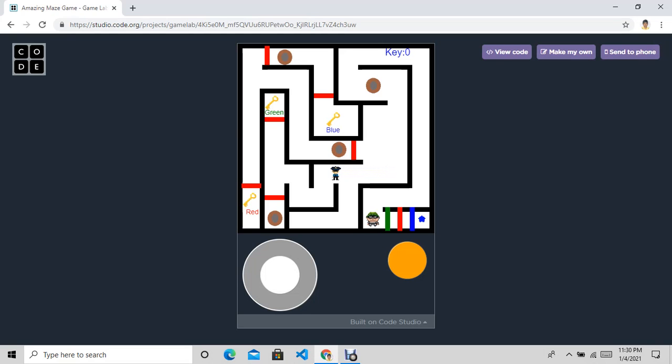Hello all, today we are going to make a maze game in code.org. This is part 3 of this video series. In the first video we made our maze. In the second video we grouped our maze and made some sprites. In today's video we are going to make the lasers and the keys.